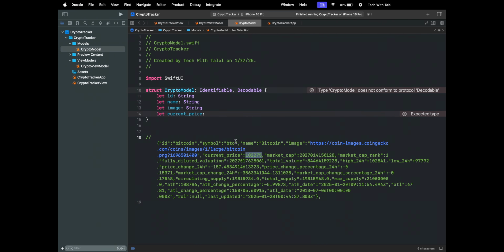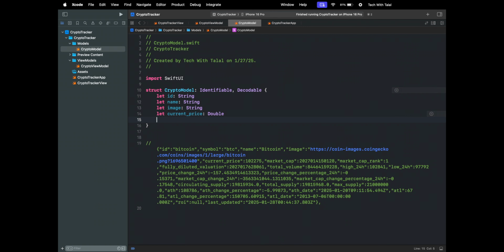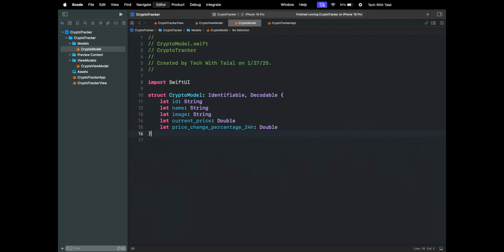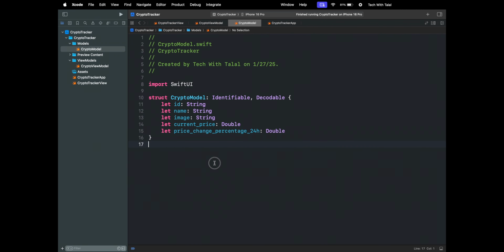Right? And this is going to be a double because you can see the number here. And then the next thing we're going to use is price change percentage, which is this one. So let's just copy it. And this is also going to be a double, right? And now what we're going to do is just remove all of this. And here's our code. Now we're not going to change this file anymore.